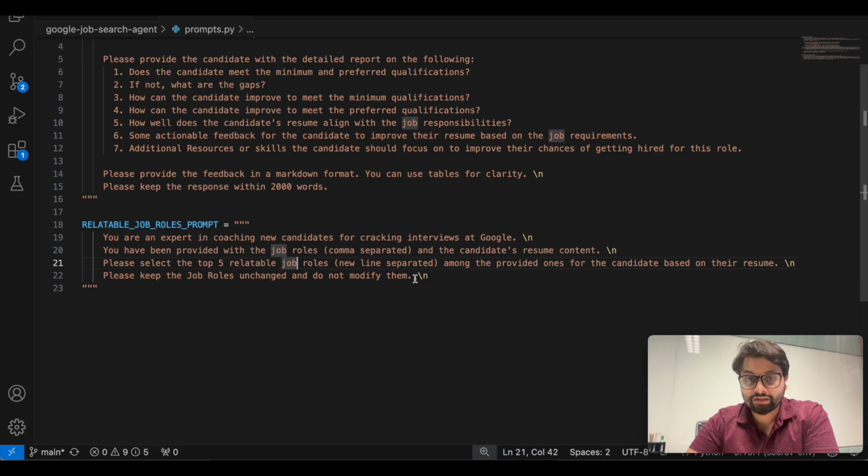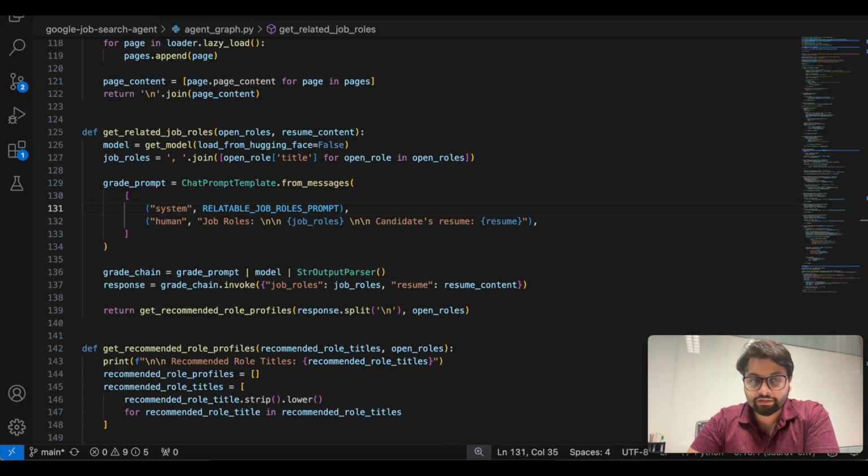Okay, this is what we are getting. So we are giving comma separated job roles to the agent, and what we want in response is the top 5 relatable job roles after assessing the candidate's resume. And this is what it will ask the agent or the large language model to do.